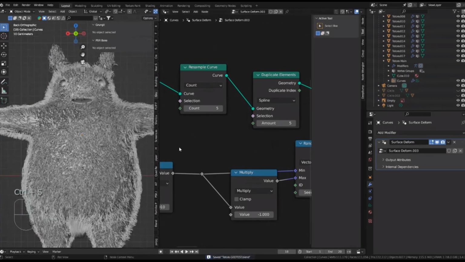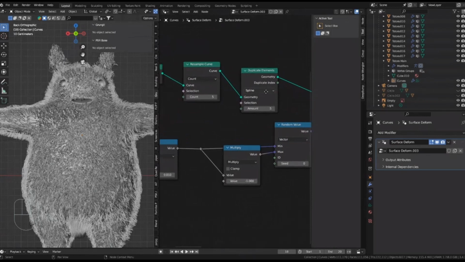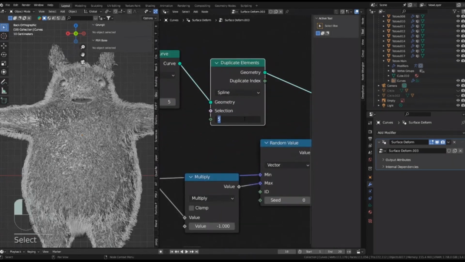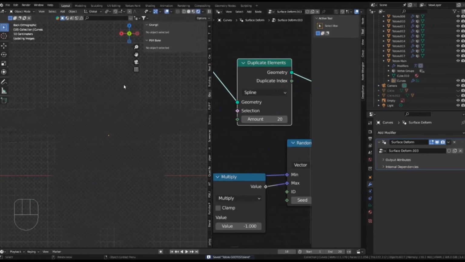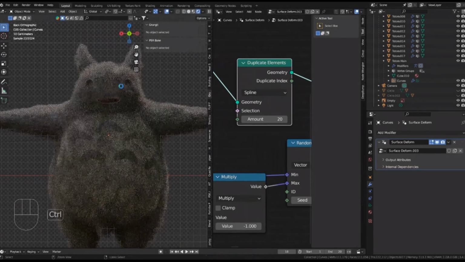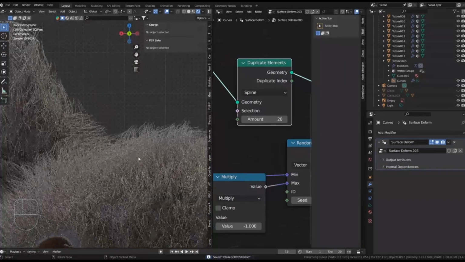That's looking great. And let's just increase our duplicate elements as well. Set that to like 20. And let's just go to our rendered view and let's just see how this looks. Right, so we're at least adding some nice looking rough hairs on our Totoro.